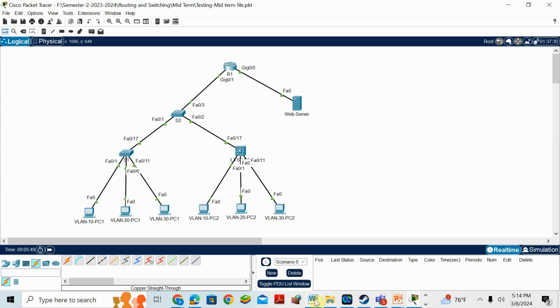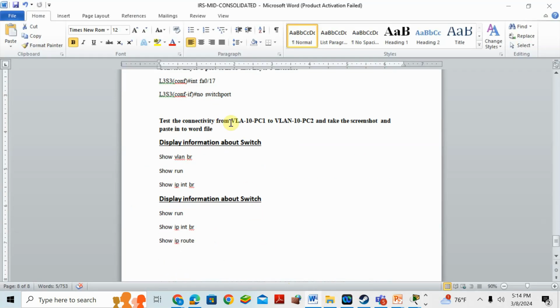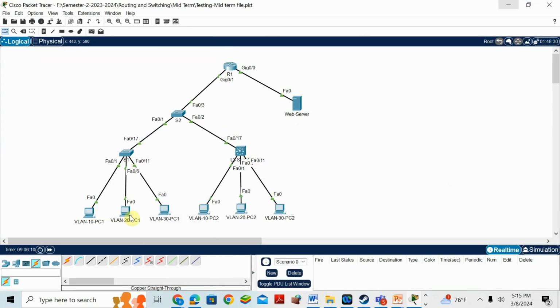After that, what they're telling is, test connectivity from VLAN 10 PC to VLAN 20 PC. Take a screenshot, then display the information about the switch and router. This is about the router. So first ping: from this computer you have to ping to this one, because it's a different VLAN. This is VLAN 10, this 20, this 30, so we ping between different VLANs. So go with VLAN 10.